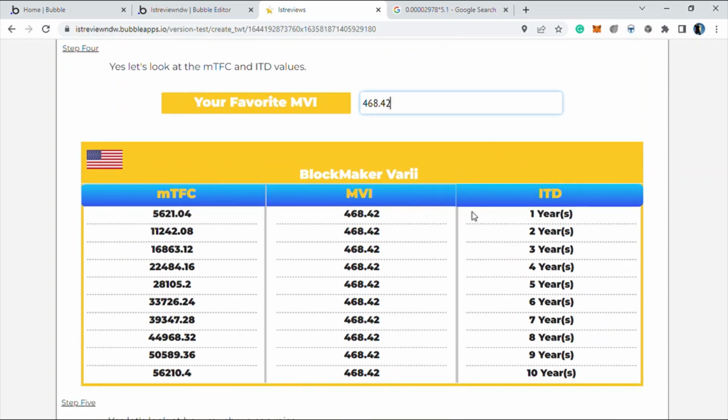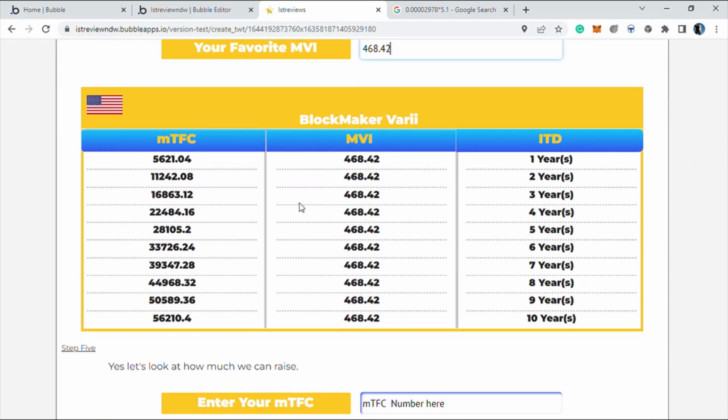And we'll move on to the next BlockMaker Varii TWT, sub TWT, and we'll see that we have our monthly TFC, which is the monthly total fiat to crypto. So I earned 20 bucks, I'm going to take 10 bucks and turn it into some type of cryptocurrency, and with that cryptocurrency I'll make my IST payment. So that is the total fiat to crypto taken out. And we have our MVI here, and we have our ITD, which is the IST time duration, as we remember.